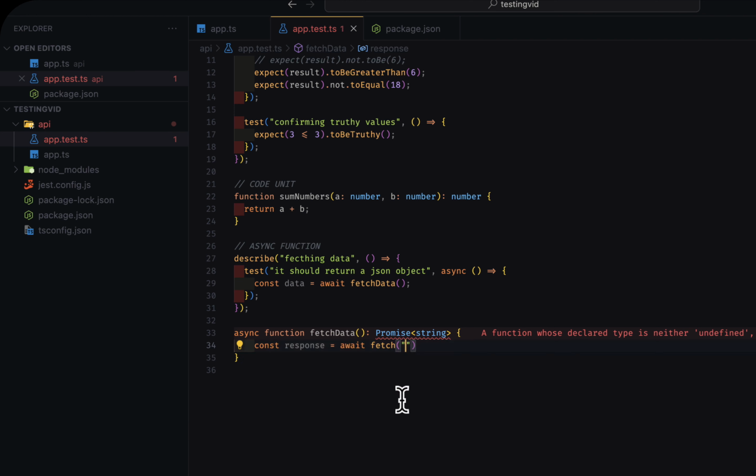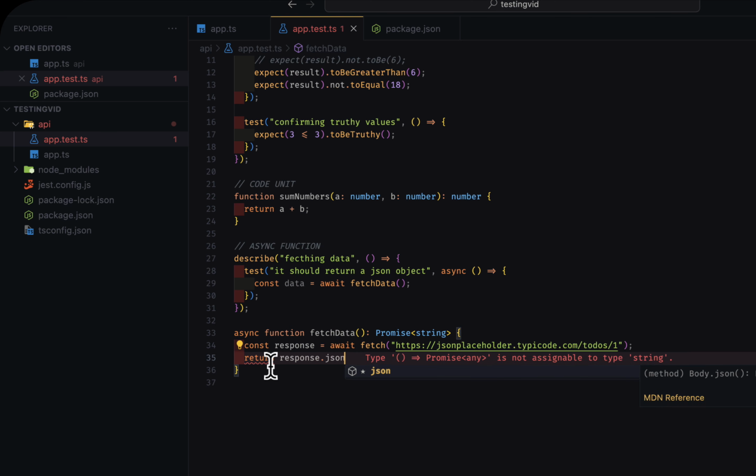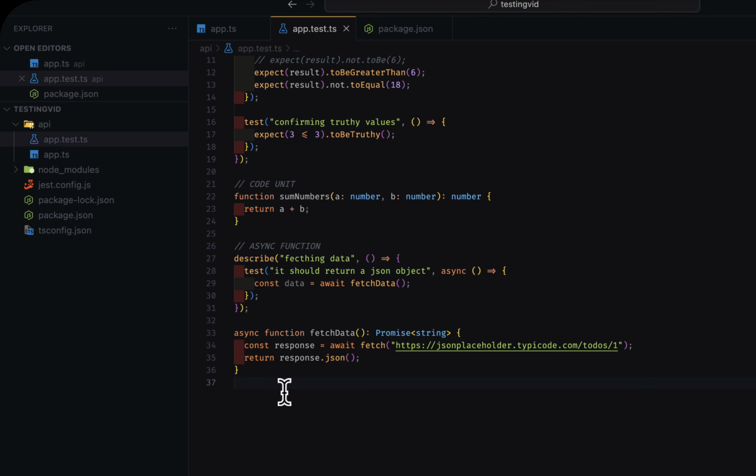Then we can pass in our URL. So we do HTTPS, JSON placeholder dot typicode dot com, then todos, then 1. So this is what we are calling. And at the end, we want to return response.json. So response.json.